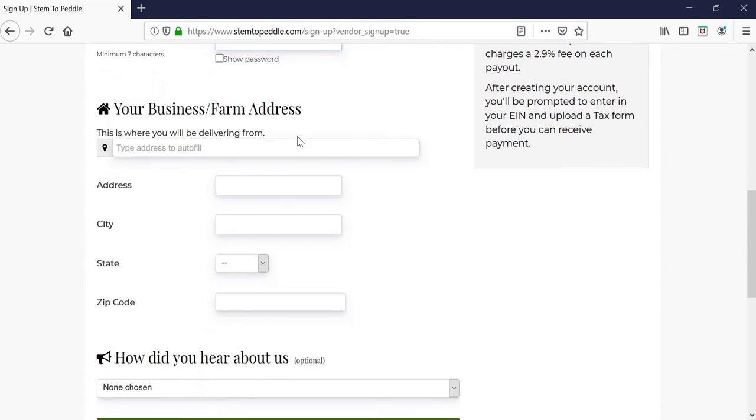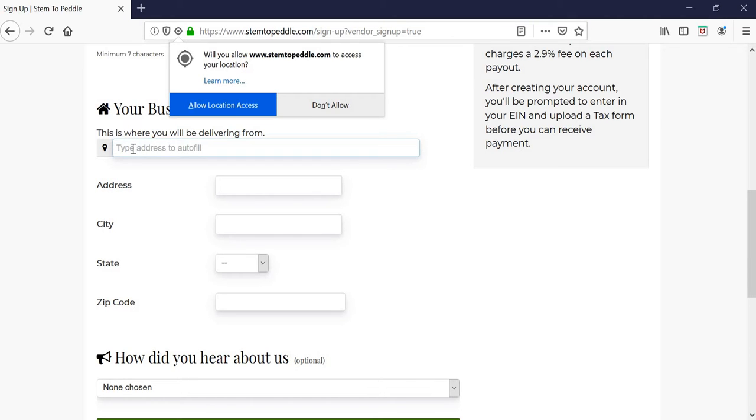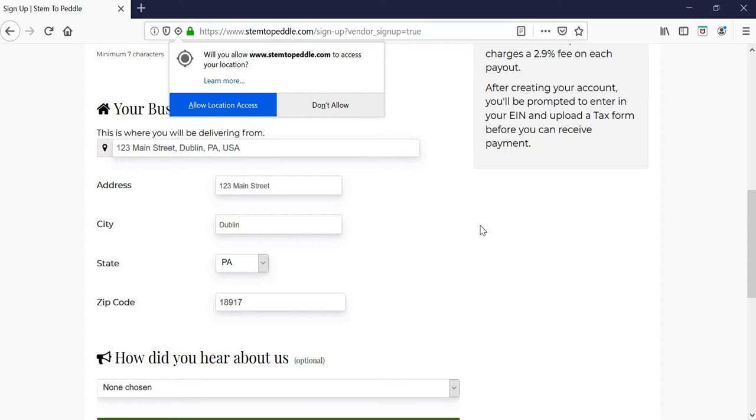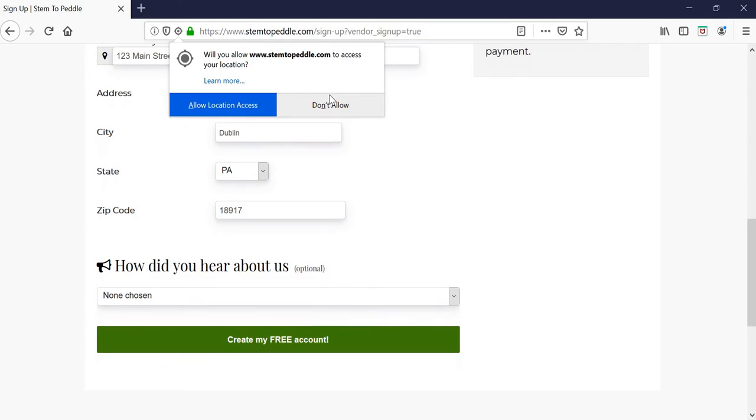And the last thing we'll need is your address where you'll be delivering from. So that's your farm address. We use this address to calculate distances between your farm and florists. So let's do that. So we'll enter in our address here.